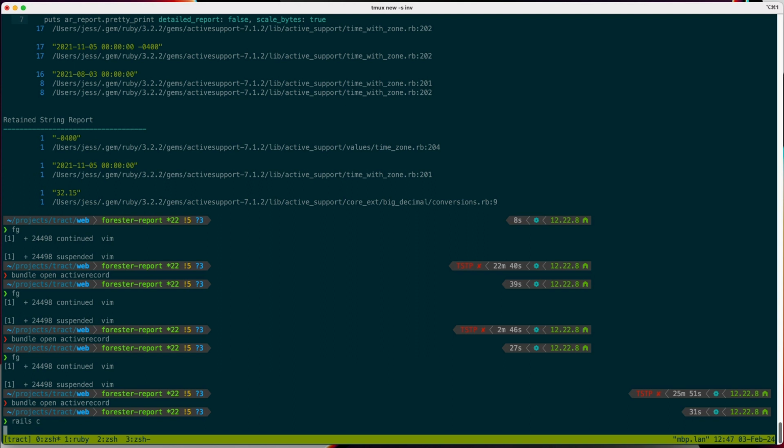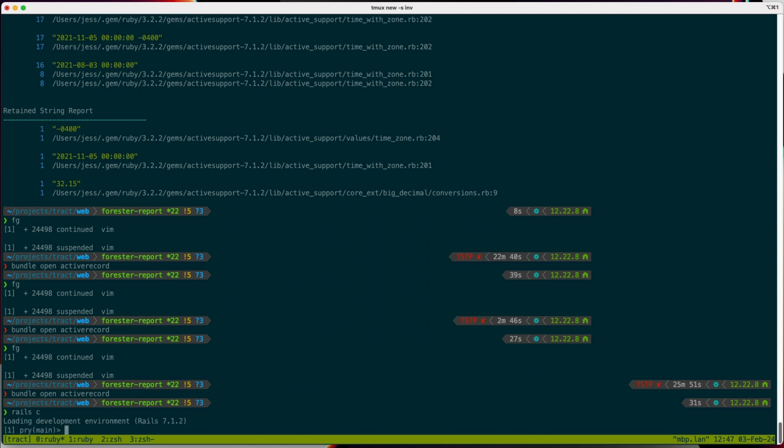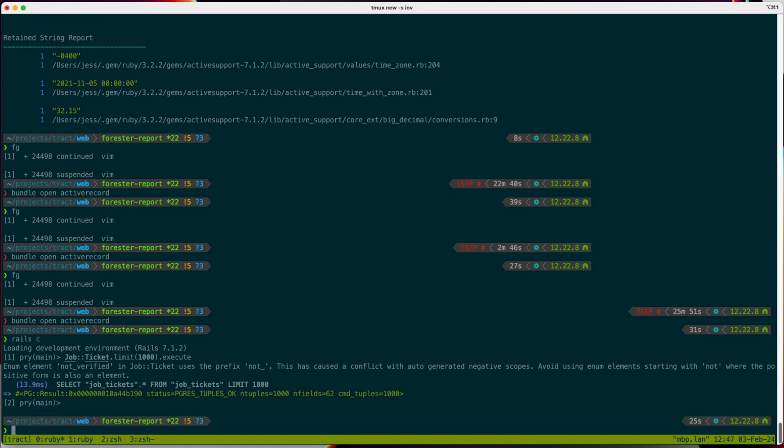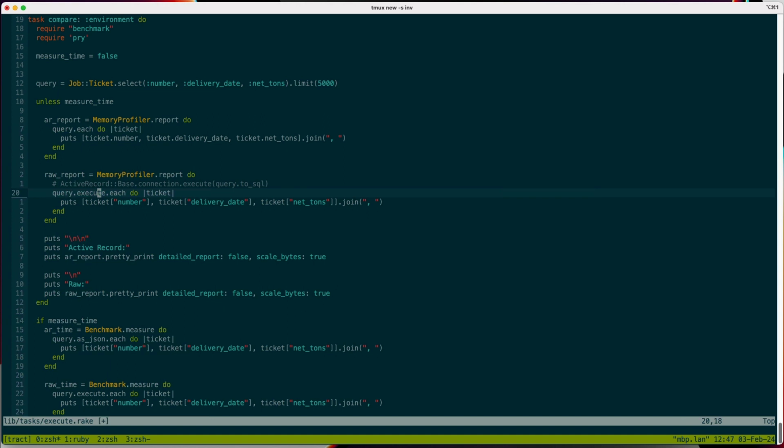I'll just show you real quickly. It returns this result, whatever database driver you're using, and then you can call .each on it, you can call to_a, several different things. So what about the tests?